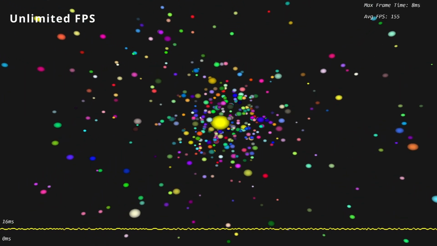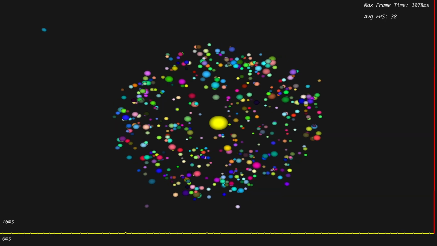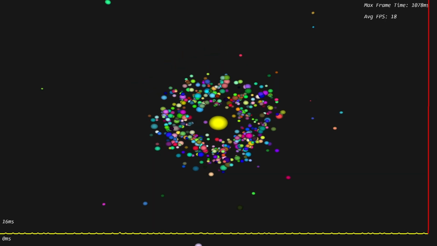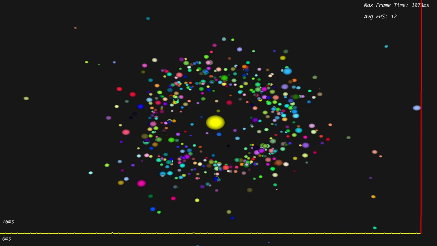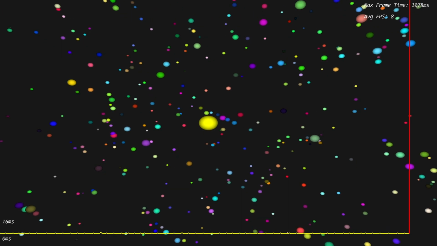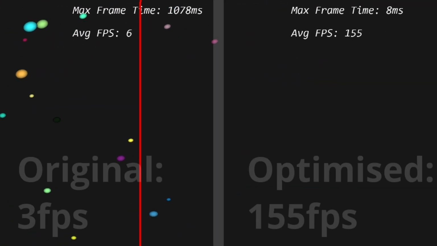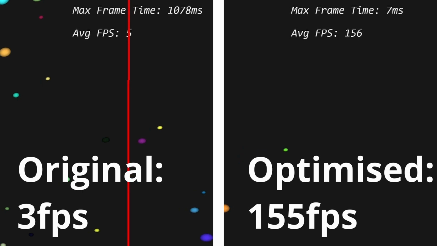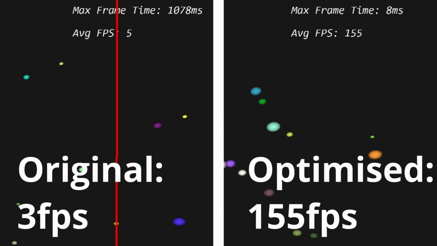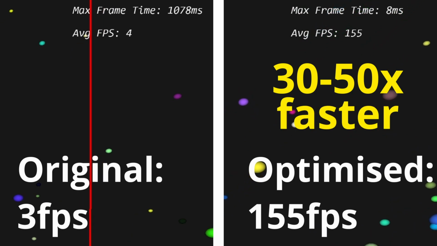And let's compare this to our original implementation. You can see that in our original implementation, our performance graph goes off the charts. And in general, we're averaging around 4 or 5 frames per second. And this simulation is in fact completely unusable. If we're just looking at frames per second, our old implementation settled at around 3 frames per second, whereas our new implementation had around 150 frames per second. This means that our new code was around 50 times faster on average than our old code.